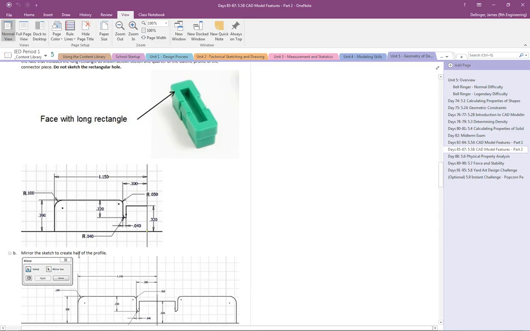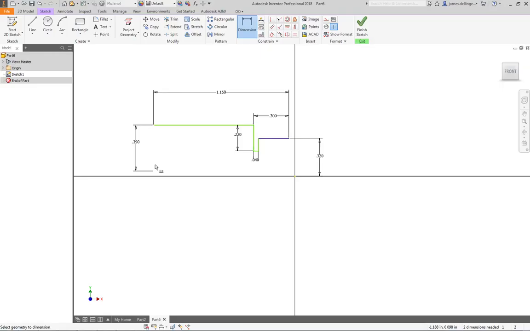And so let's get started. I'll show you the places where people typically go wrong, and then we'll see if we can fix those, and then we'll tell you how you can do it if all else fails. All right, so let's go ahead and go over to Inventor.